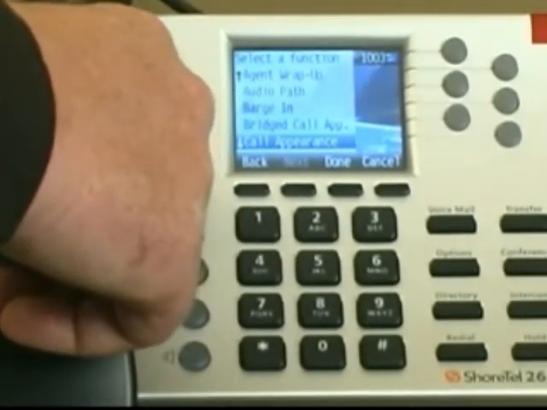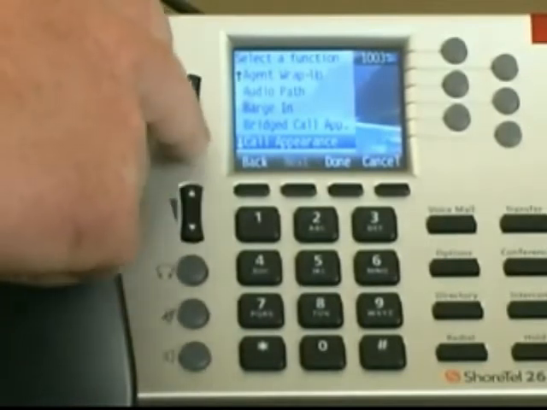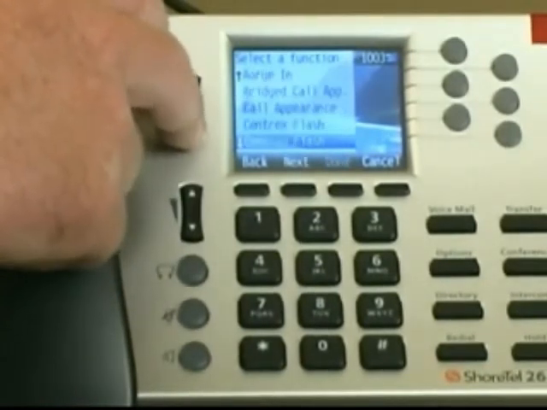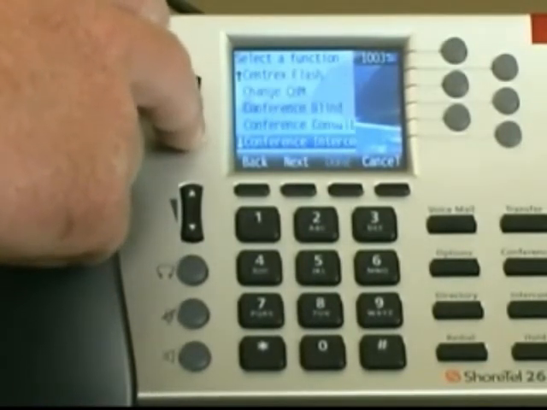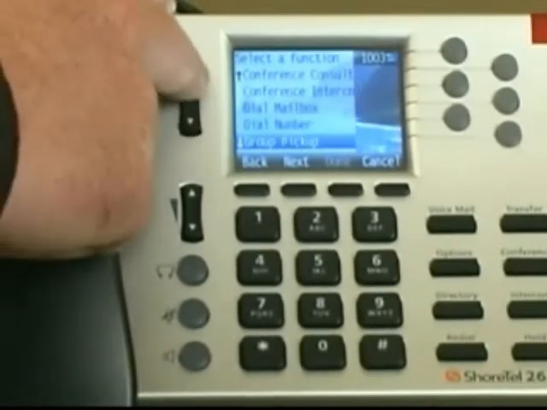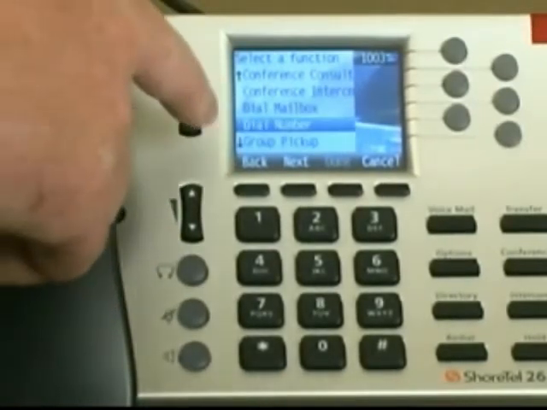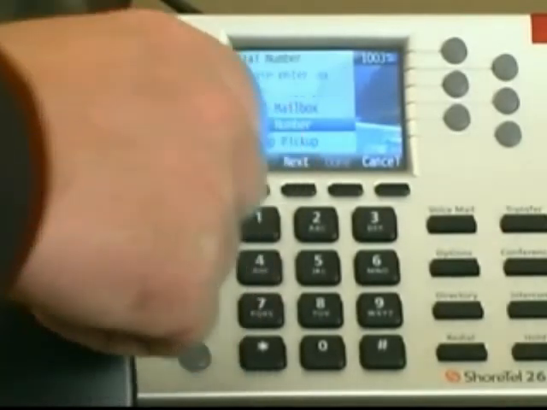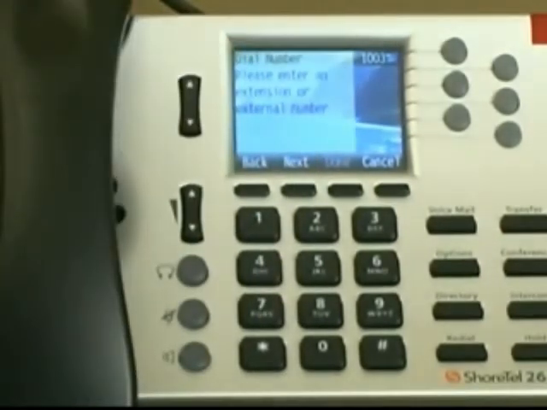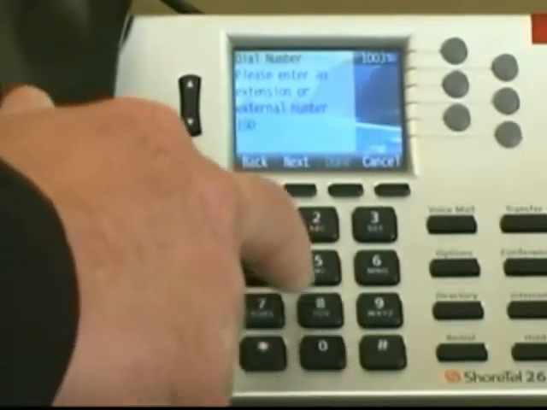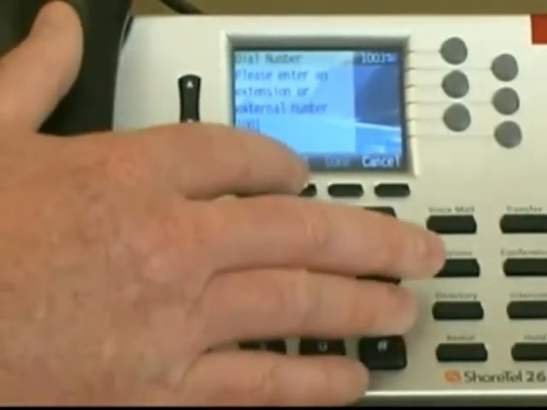To find the dial number function, I have to scroll down, and after I find the dial number function, I have two options in my soft keys. I can select back or next, and so I press next. I'm then prompted to enter an extension or an external number. I'm going to enter the extension of an internal user, 1001. After I enter the extension 1001, I press the Next soft key.